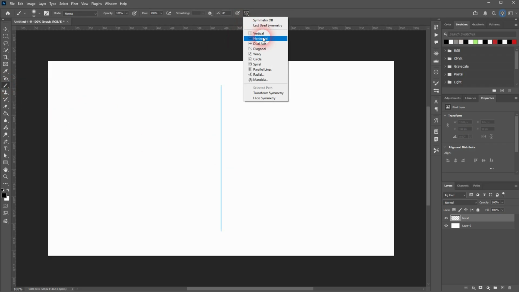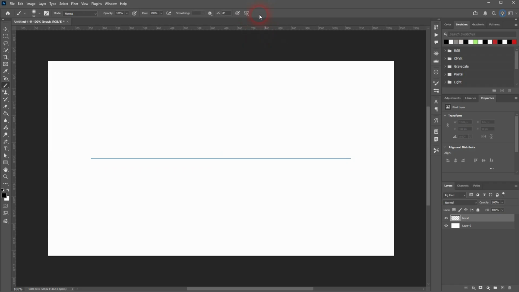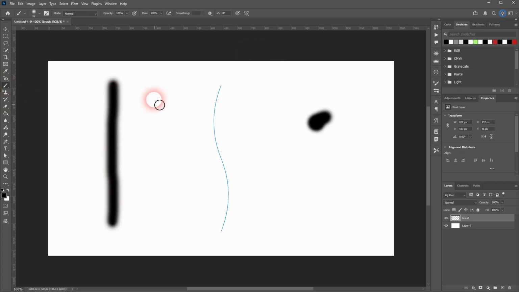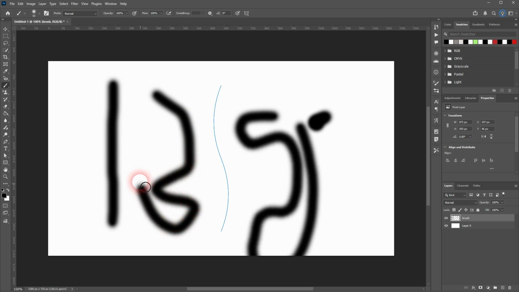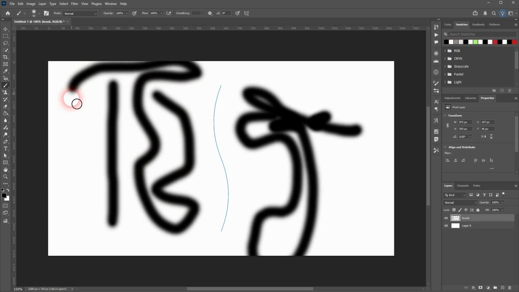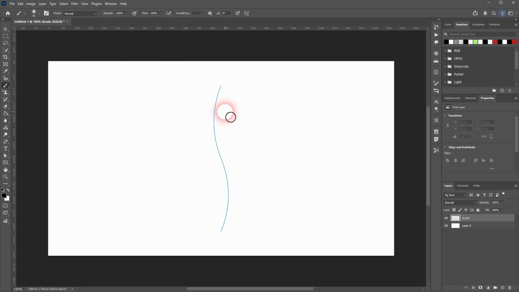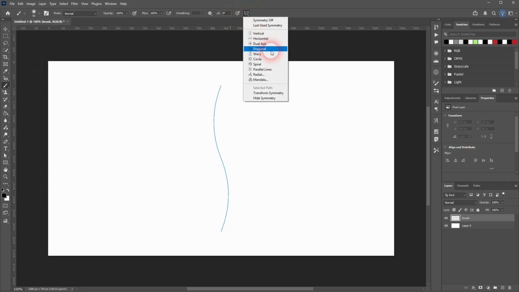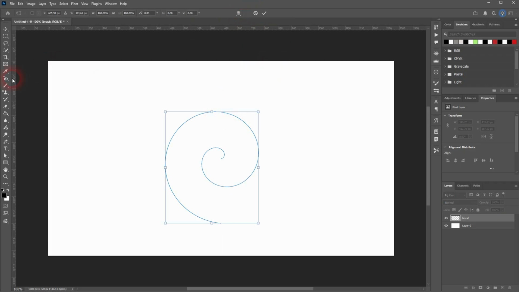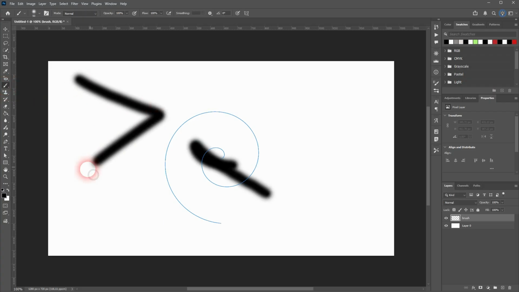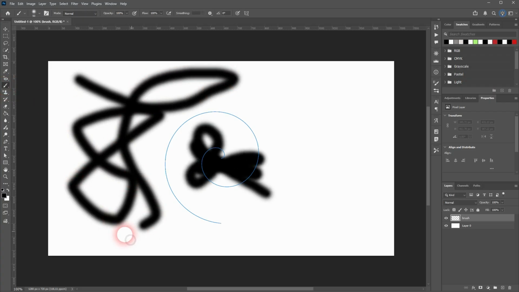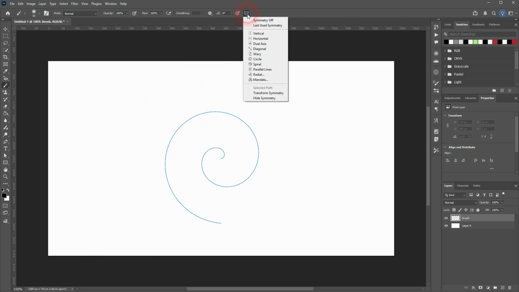Let us stick to the brush and we go over a couple of these examples. Here's, for example, a wavy line, and this can create quite interesting results. Same goes for the spiral. And let's go back to vertical.